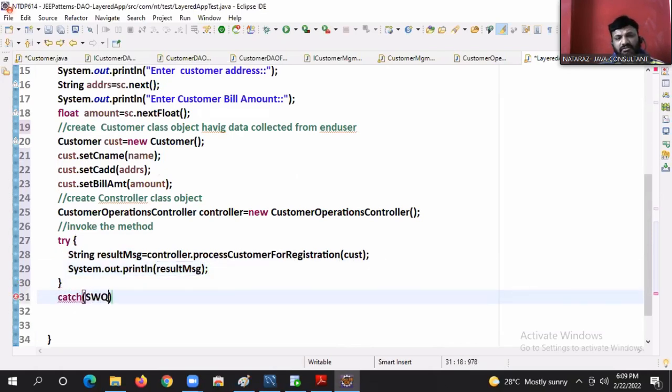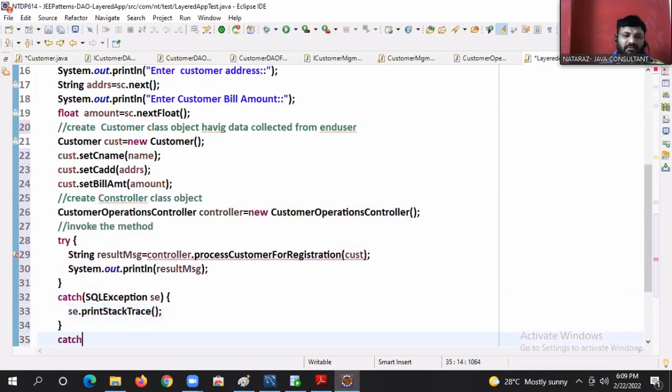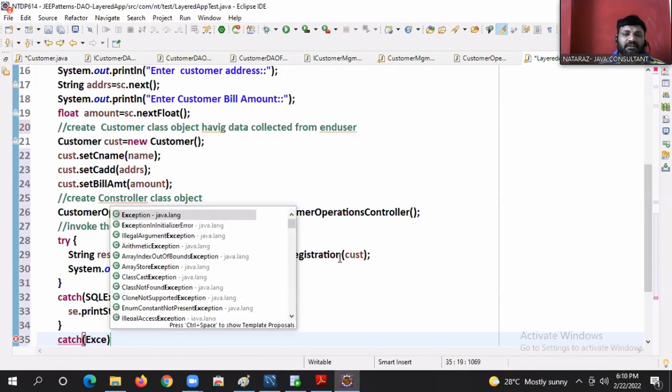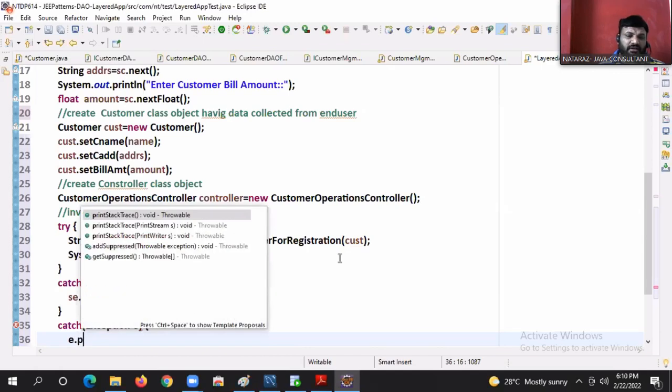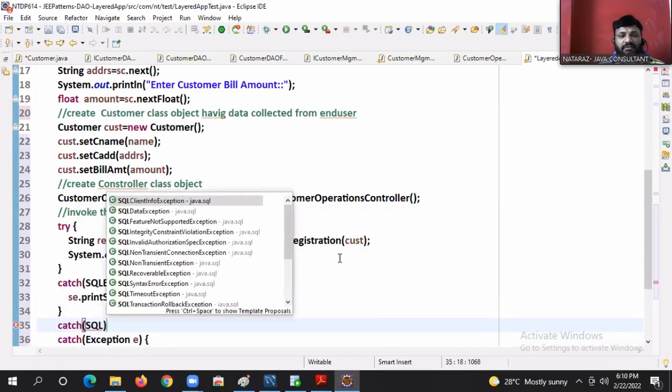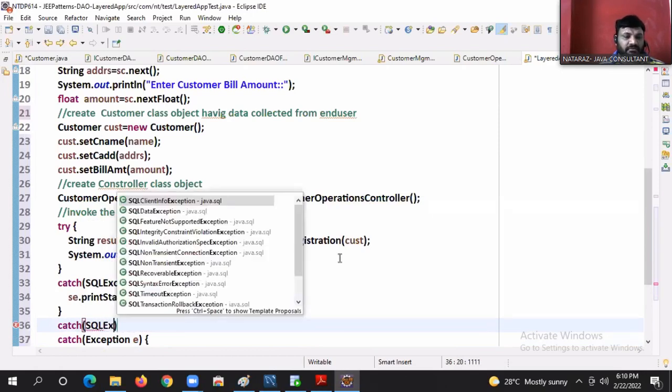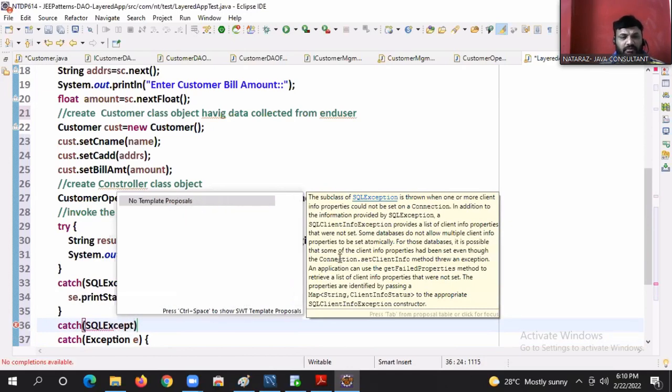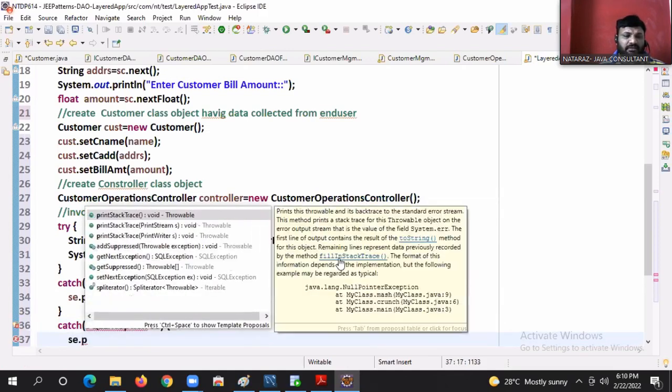Come on, guys, catch SQLException se. se.printStackTrace. Catch Exception e. e.printStackTrace. They're trying to display the reason behind it.